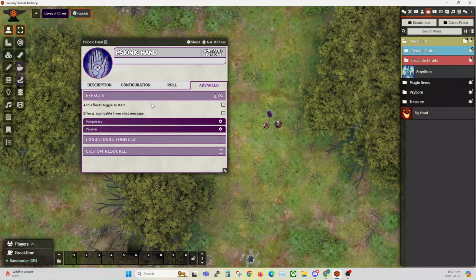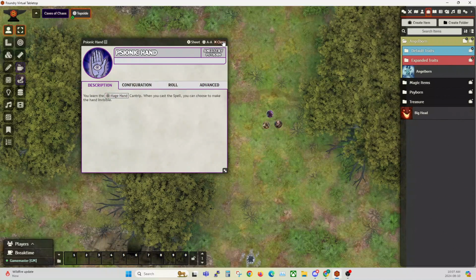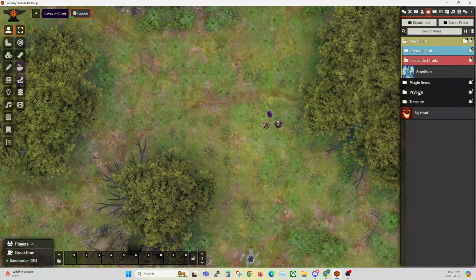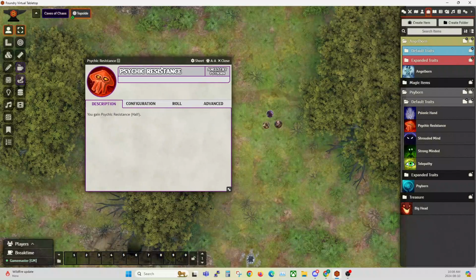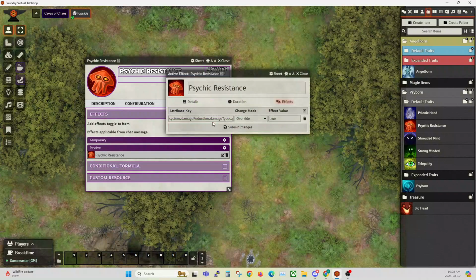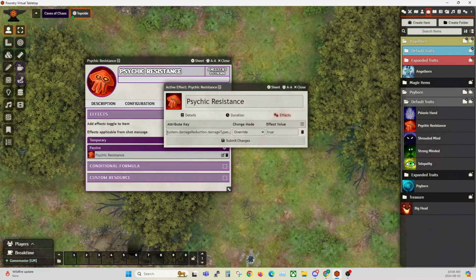And in the advanced tab, this is where the effects would be. Psionic hand doesn't really have anything. It doesn't do anything. But there are other ones I put in here, like, for example, psychic resistance. And I created psychic resistance. This is where you would change your feature. I added the system damage reduction damage types psychic resistance override to be true.